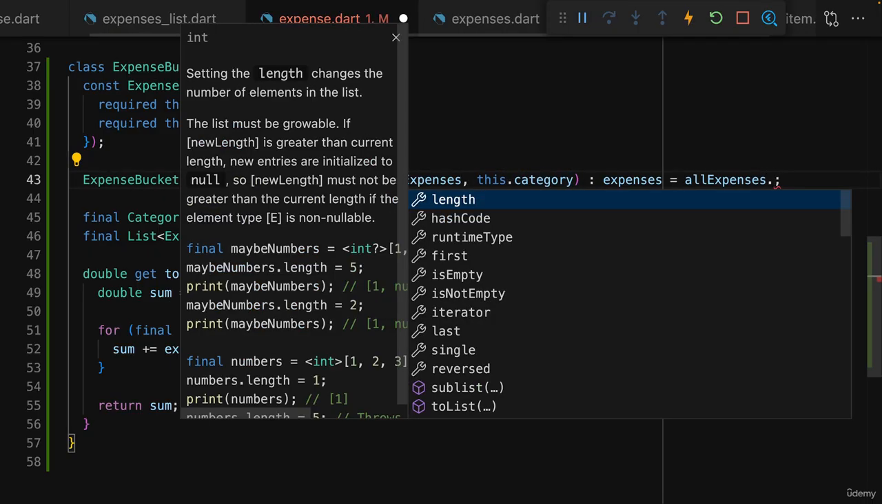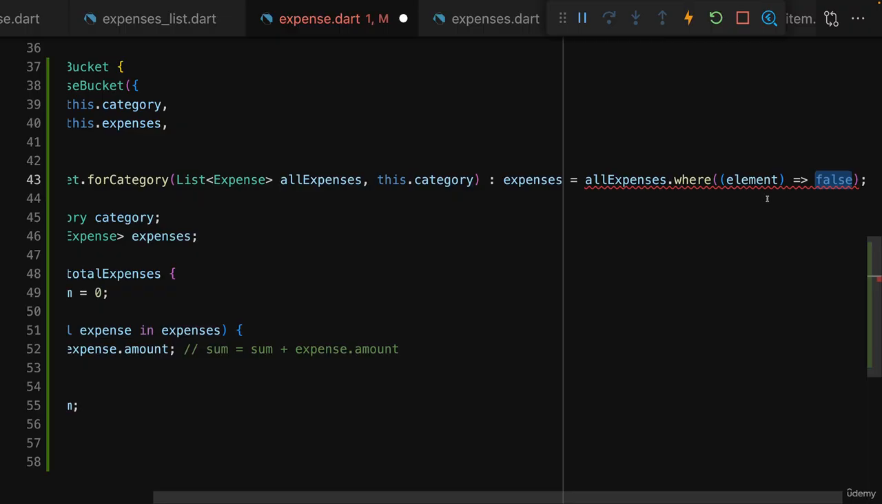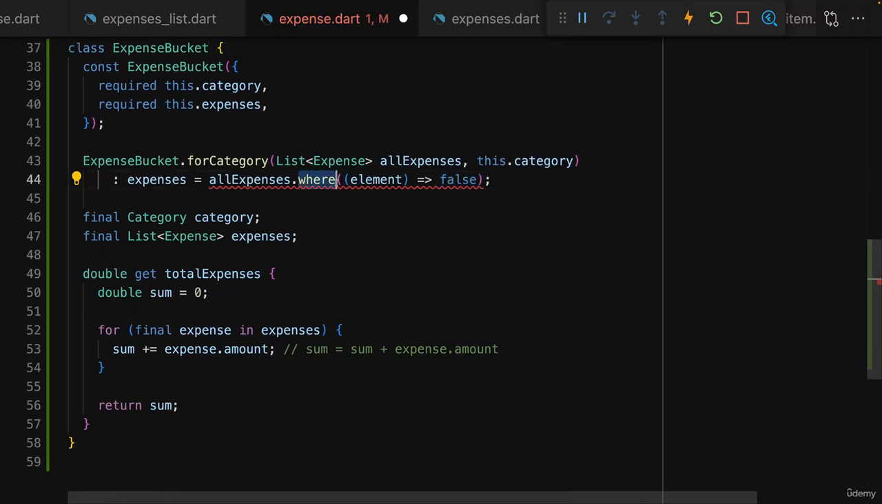And this can be done with help of the built-in where method. Now this is a method provided by Dart, which is available on all lists, and where is simply a method that allows you to filter a list. It takes a function as an argument, so you pass a function here as an argument to where, here an anonymous function using this arrow notation. And then you automatically get your individual list items as input. So here I get a single expense, since this function is executed on all the expense items in all expenses. So every time it executes, I get one single expense.